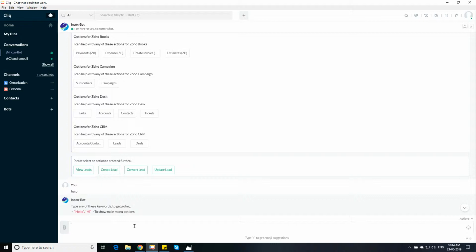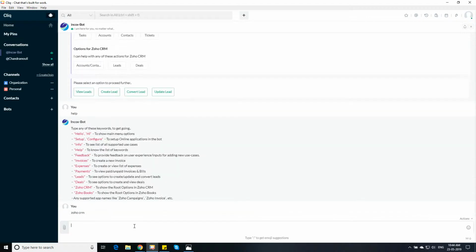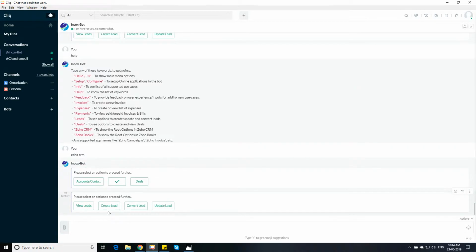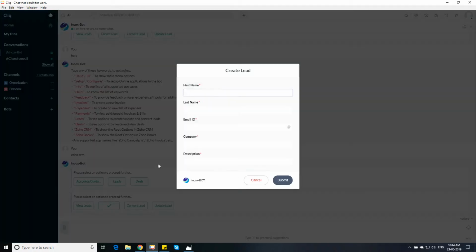first step. So to begin working with any application, I can type the actual application name in this window here, which will bring all the relevant modules and activities they can do within the modules as clickable buttons. So in this case, since I'm going to work with leads, I'm going to click on leads and click on create lead. Here we'll type in all the necessary details.